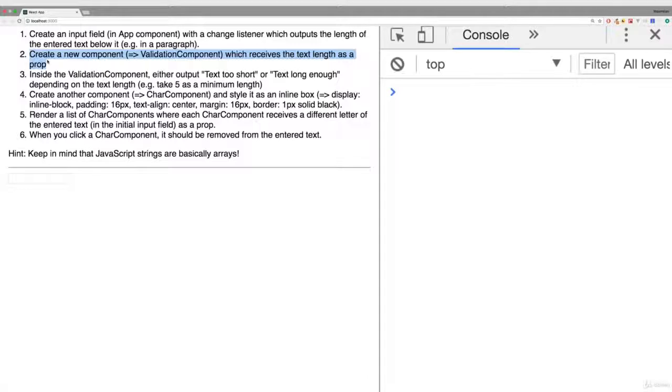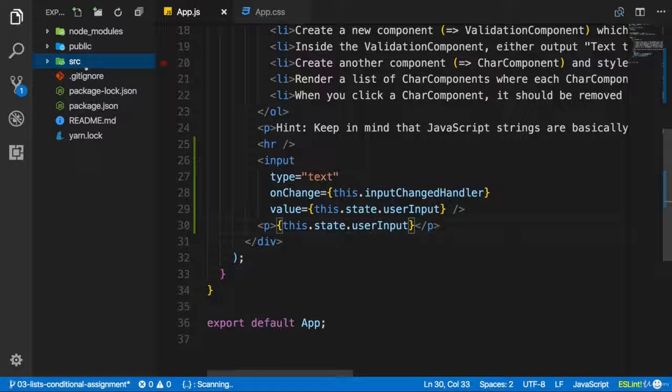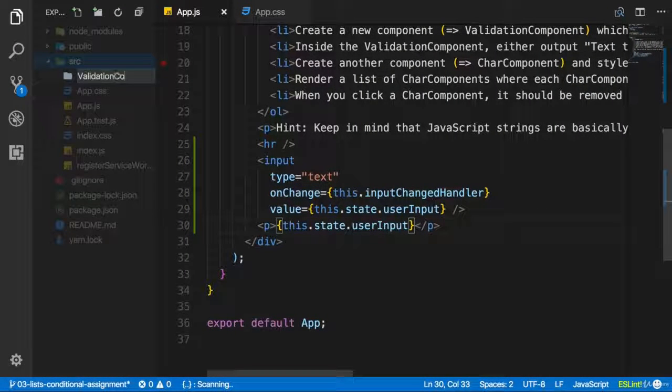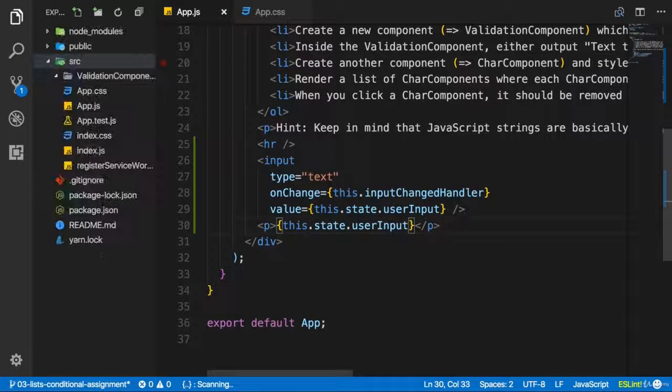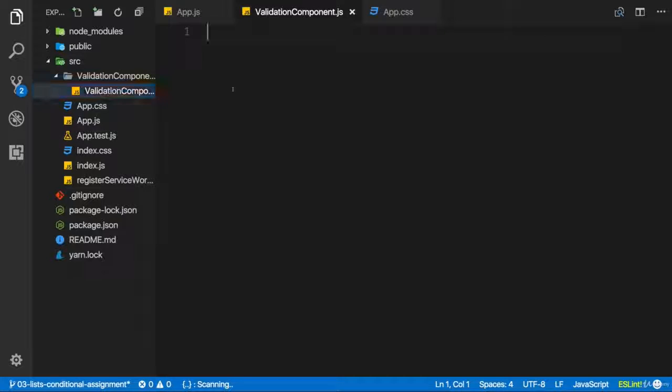The next step now is to create a new component which receives the text length, not the text, just the length as a prop. And here I suggest the name validation component. So I will do this. I'll create a new folder for it, validation component, and add the validation component.js file in there.